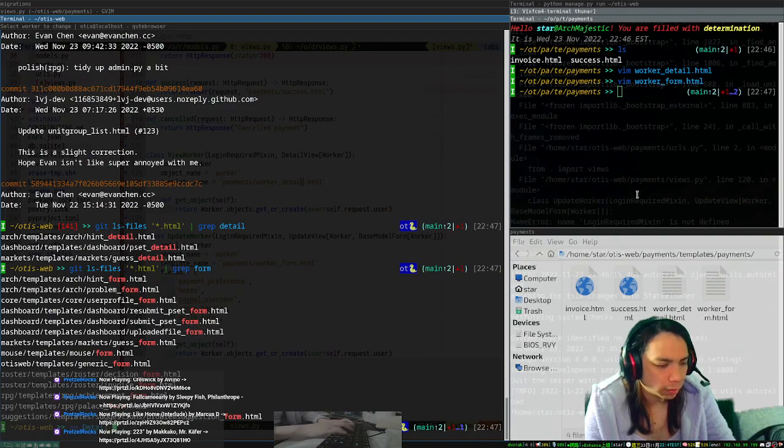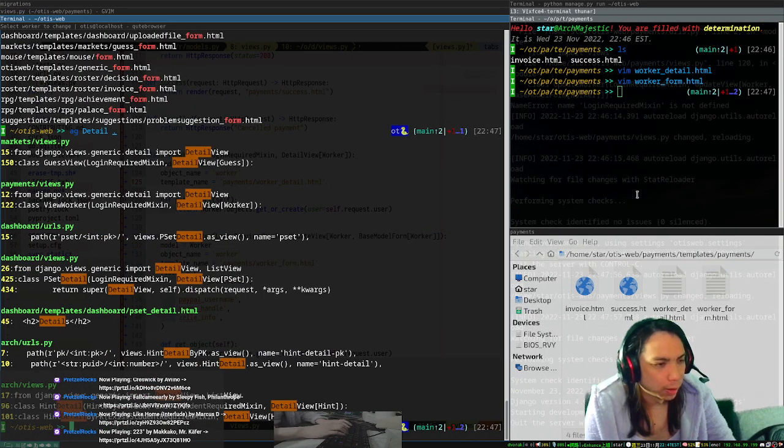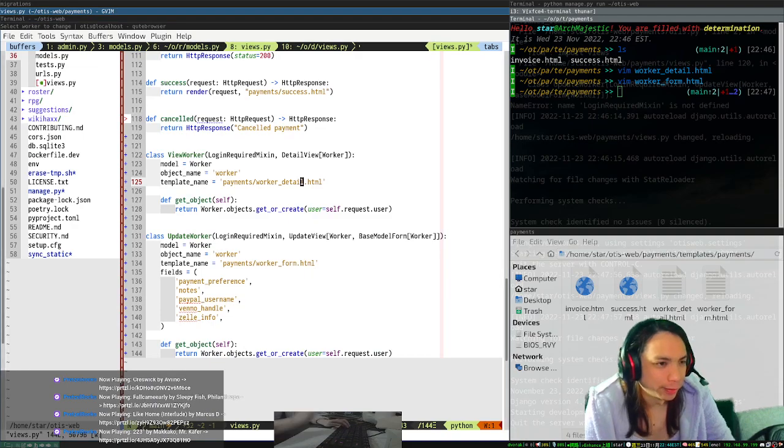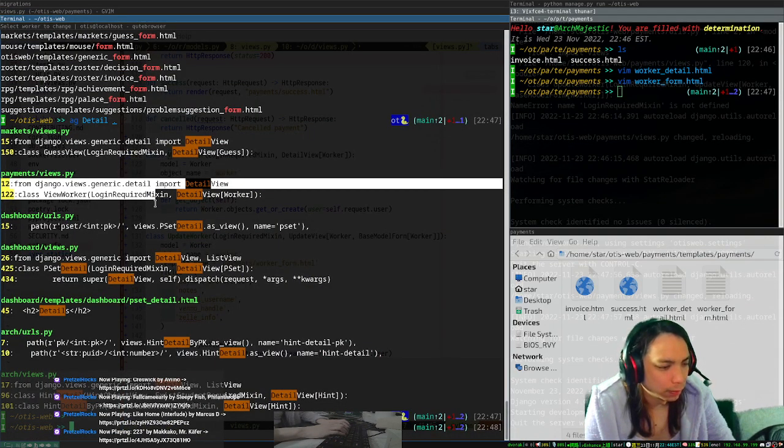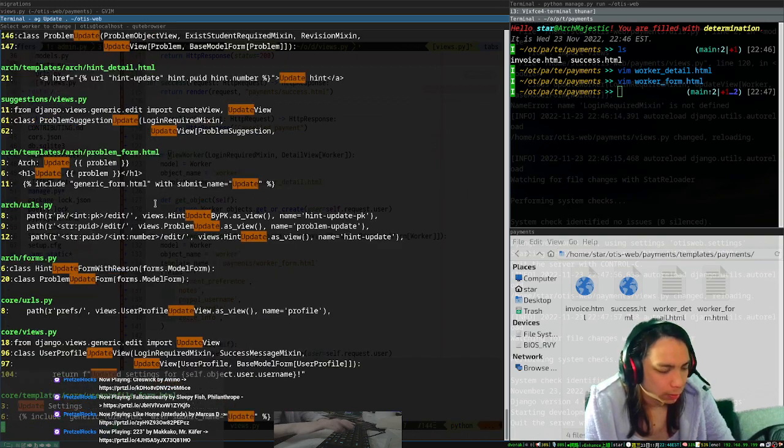Do I? I'm not consistent. Oh no. This one is called guest view, and then this is called hint detail. This one's called piece of detail. Okay, so I'm gonna have to fix this later. But to be consistent with the rest of the... Wait, oh, that's actually even worse. Okay.